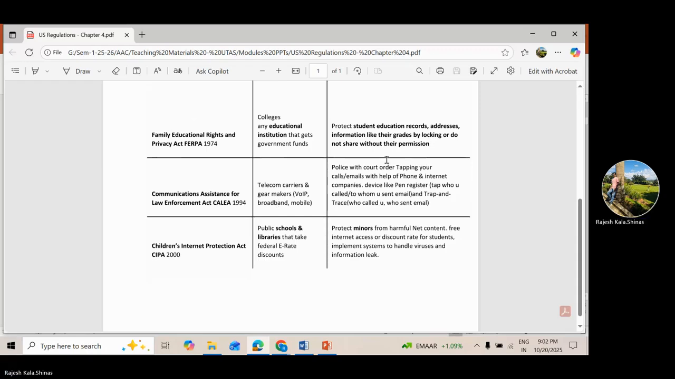So here, the police, with a court order, tap your calls or email with the help of phone and internet companies. By using this law, if the police want to tap your communication because they got information that you are doing things which are against the country, they get the court order and they will tap, listen to your calls, and read your emails.